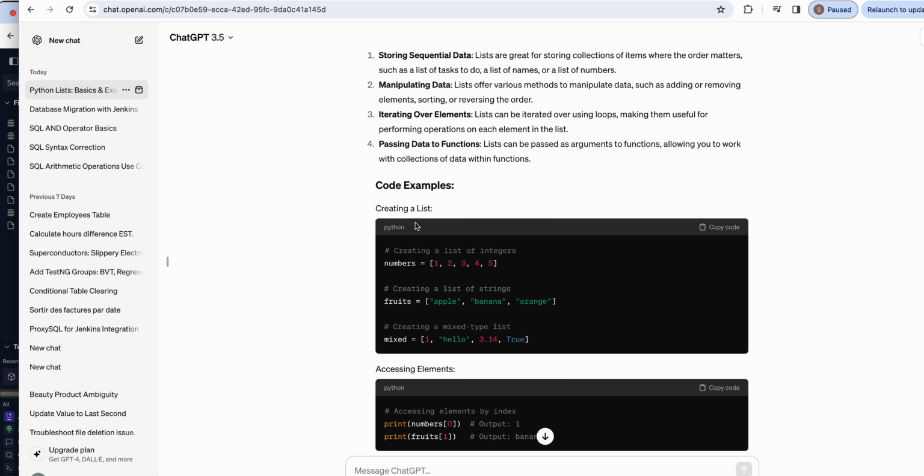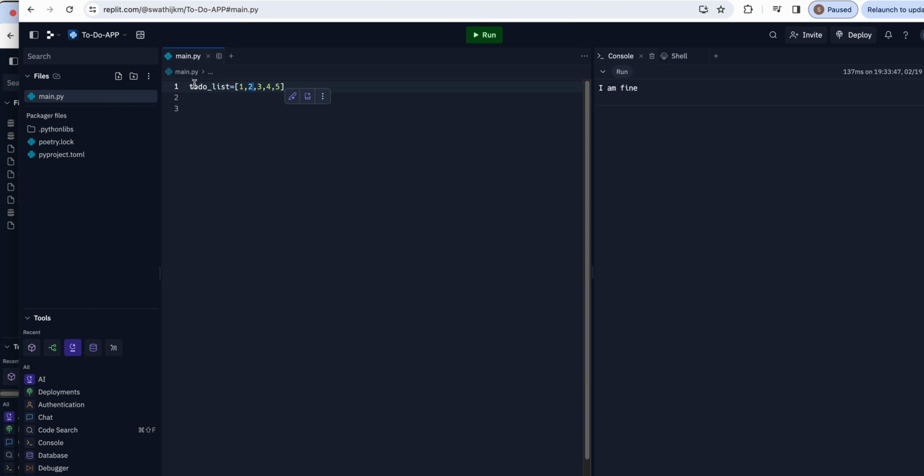Let's try this out. I'm just giving the numbers here. In Python we don't have to specify whether it is a string list or an integer list. We can give any sort of object in the list. Let's give fruits and numbers, or strings and numbers, and you can store them in a list. For example, I'm storing an integer now, or Swati.